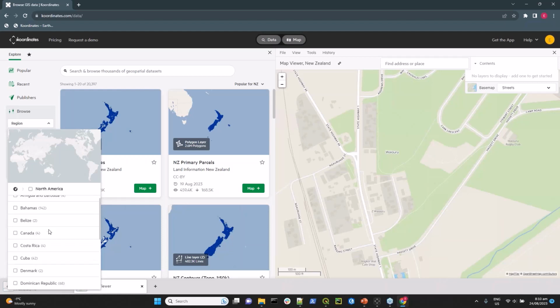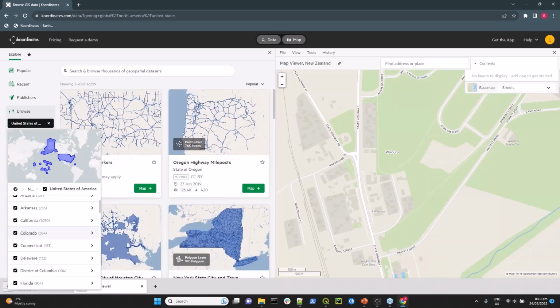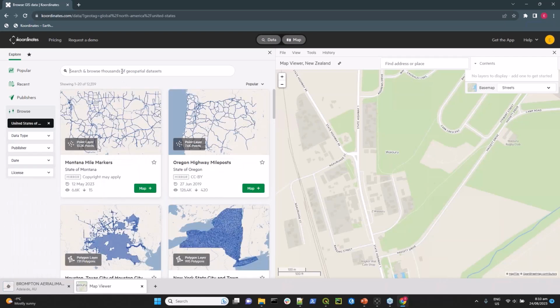This is a geo filter, so it's essentially saying only show me data from the area that you've chosen. When publishers load data into the site, we scan it, work out where it's from, and apply a geotag. This allows you to filter down to it.